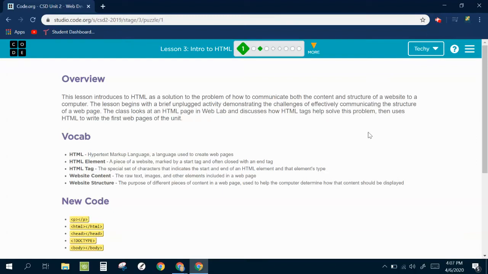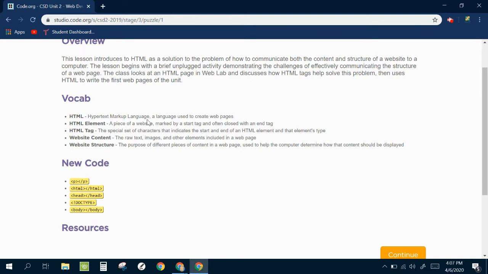Okay, lesson 3 within our HTML unit. This is where we actually get to start doing some of the coding using the hypertext markup language. Bubble 1 here talks about the vocabulary. Important to know as you're going through things, what is HTML? It actually stands for hypertext markup language.